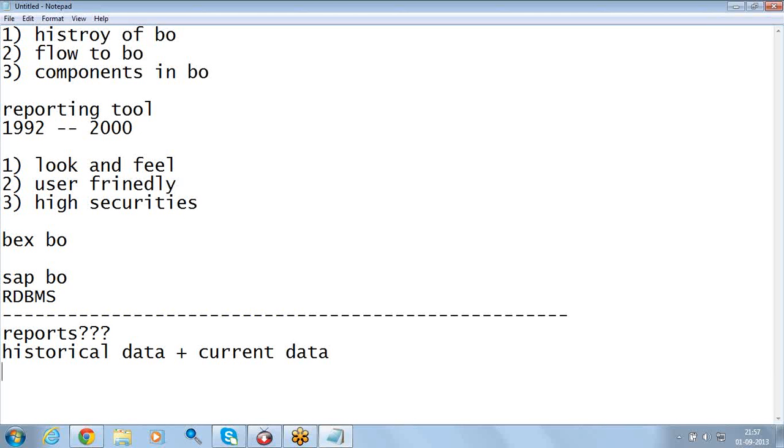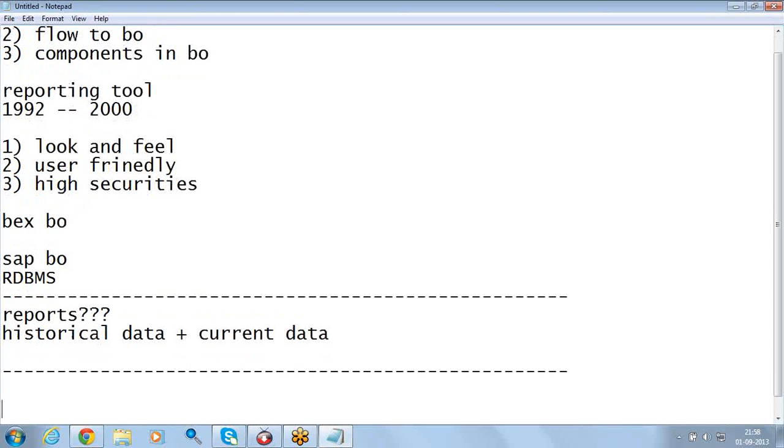I just discussed BusinessObjects and the various components in BusinessObjects. So what are the various components in BusinessObjects? First of all, let's discuss the flow and then the components.